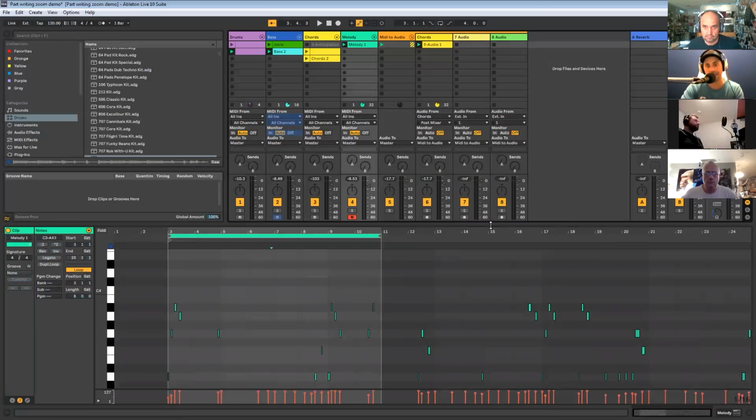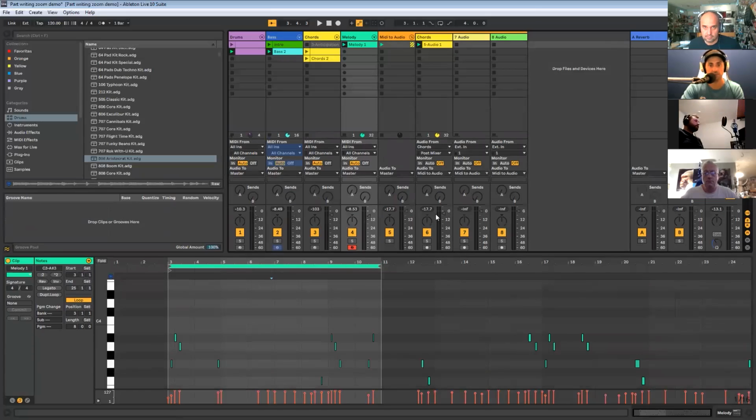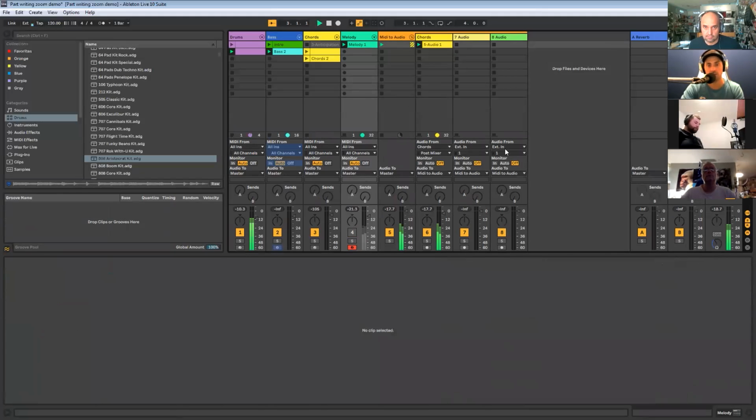And the cool feature I like about working in Ableton is that I can run my... I'm just going to mute the melody for a sec so we can hear what's going on. Yeah, just so we can hear the groove. So let's just say you want to add more to the groove.